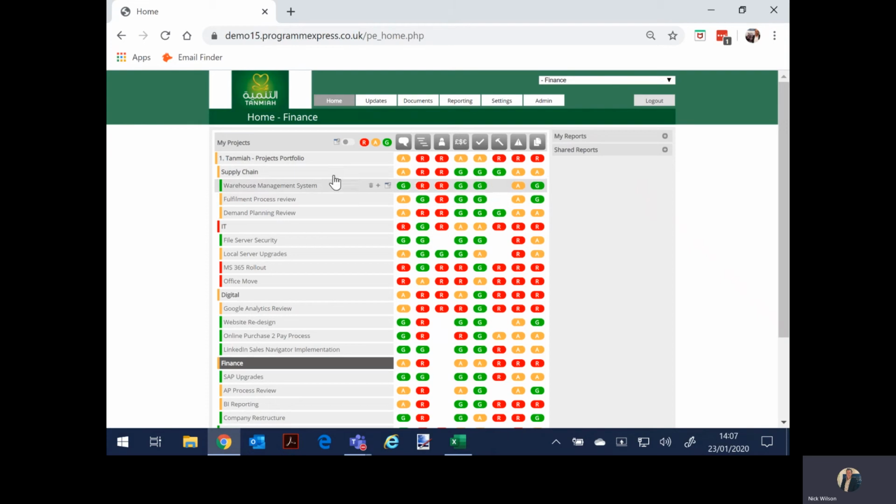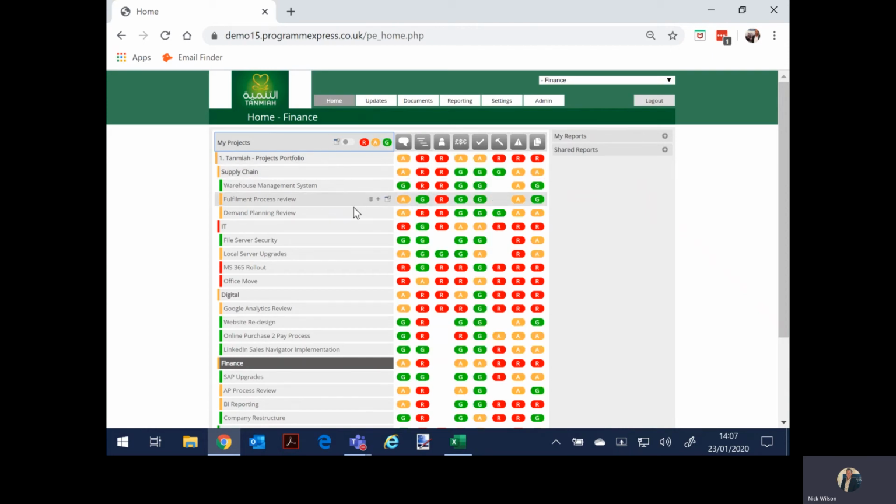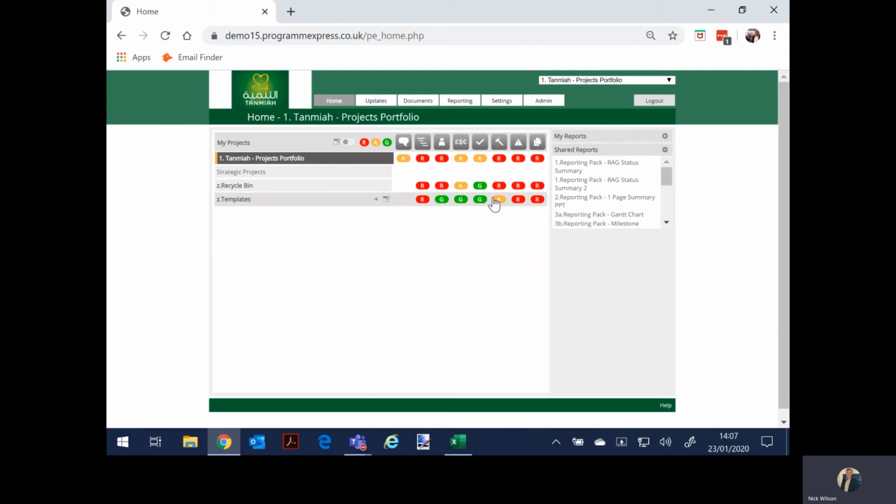You can remove the greens and ambers if you just want to highlight and drill down into the reds, or you can set the filters back. You could also run reports from this screen. The whole idea of ProgrammExpress is that everybody makes their updates within ProgrammExpress, and then, assuming everybody has, we can very quickly run some consolidated, aggregated reports across the whole portfolio.